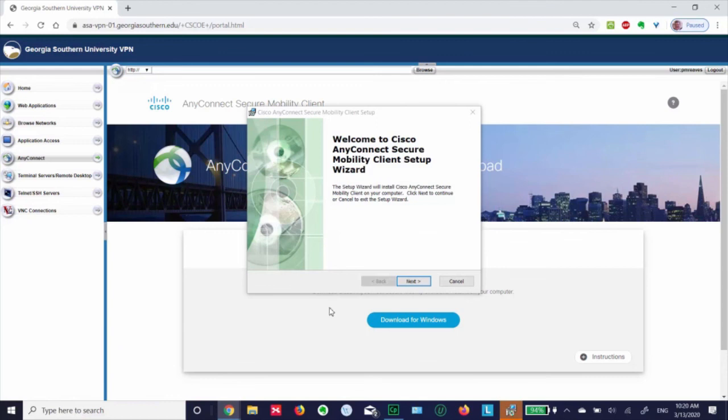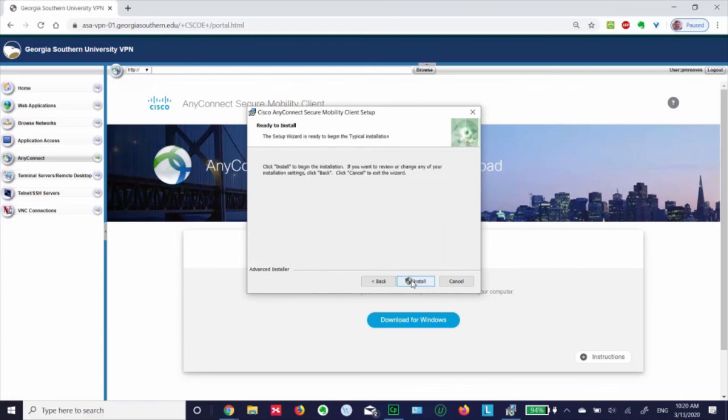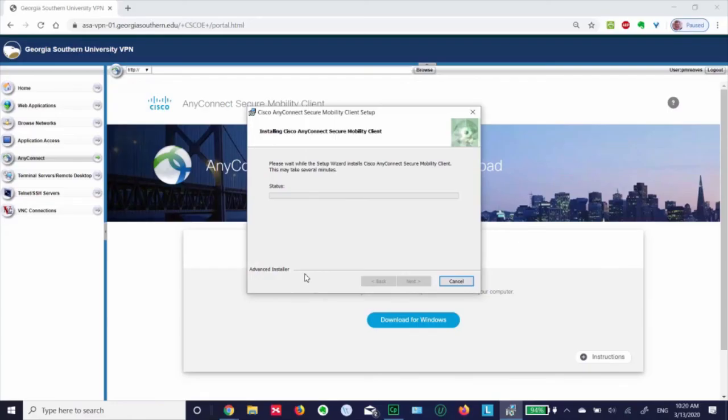Click next to continue. And then you can accept the terms of the license agreement. Unless you do, you cannot use this software. So we recommend you go ahead and click accept and then install it. And then the process will run for a few seconds, and you can see here it goes pretty quickly.